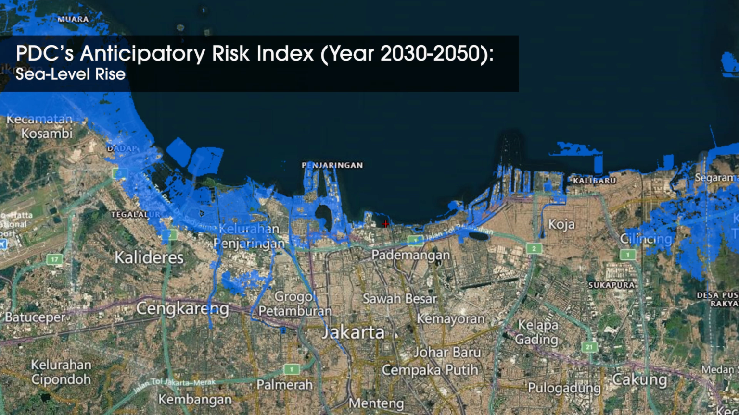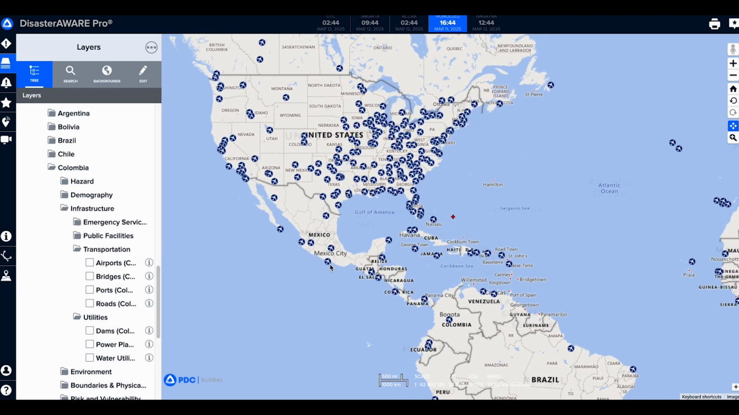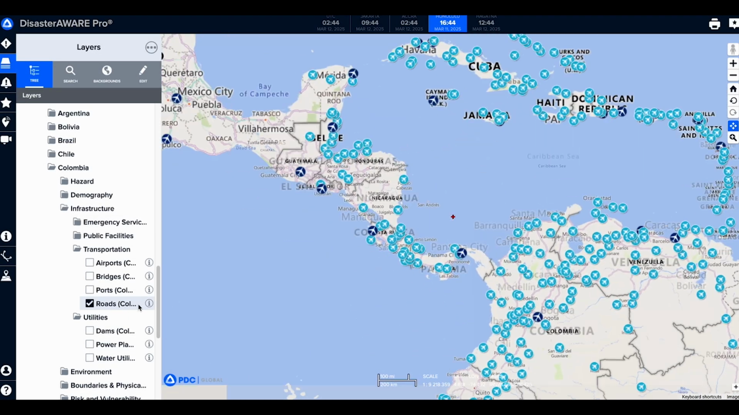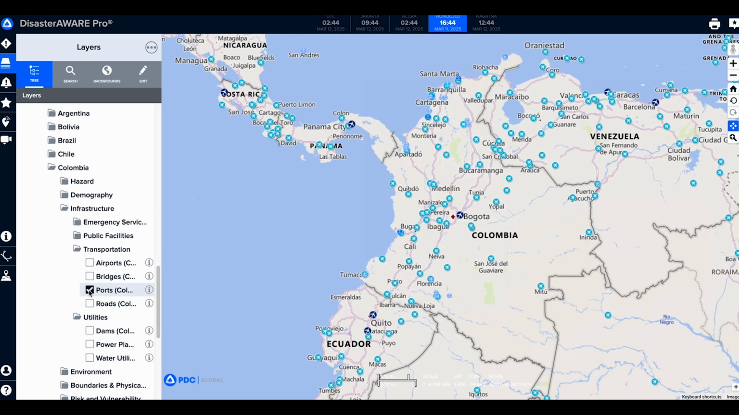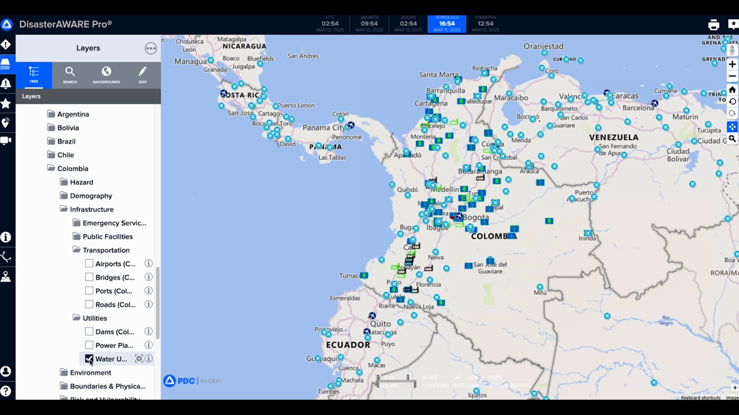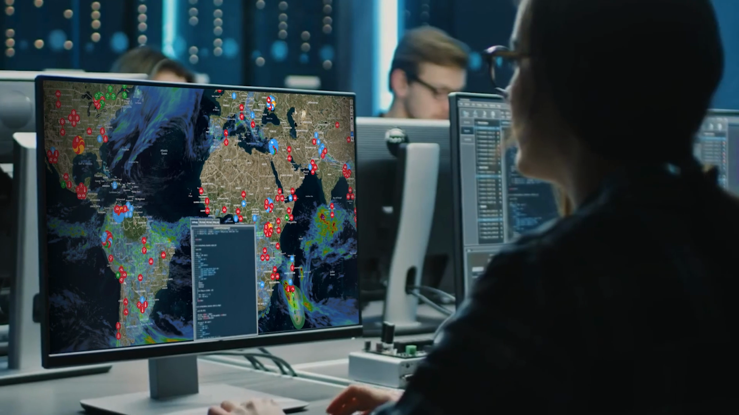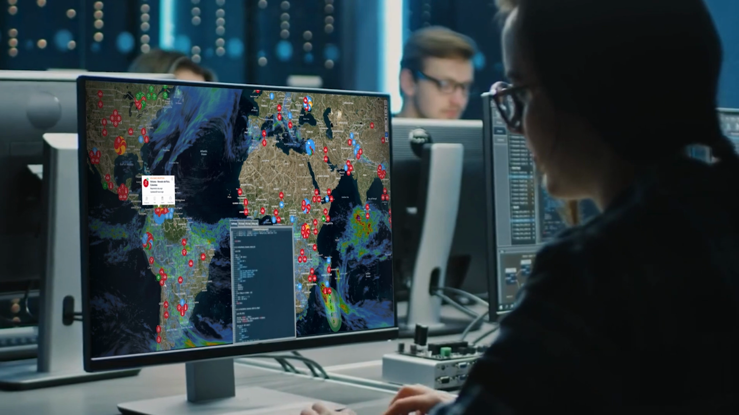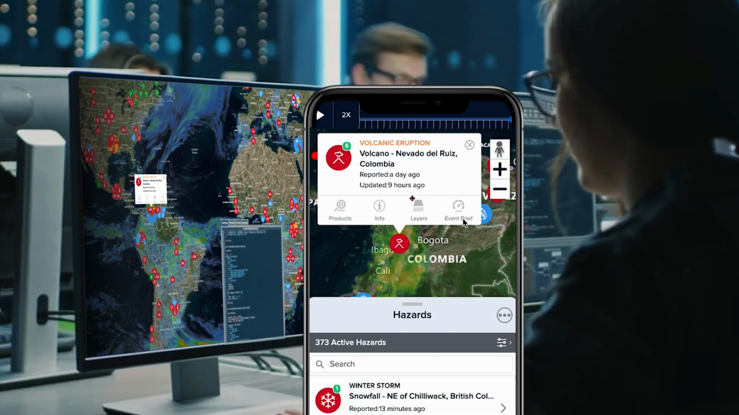of events. Access global, regional, and local infrastructure data such as roads, bridges, seaports, utilities, and other critical infrastructure. Quickly identify threats and receive real-time early warning alerts augmented by AI.